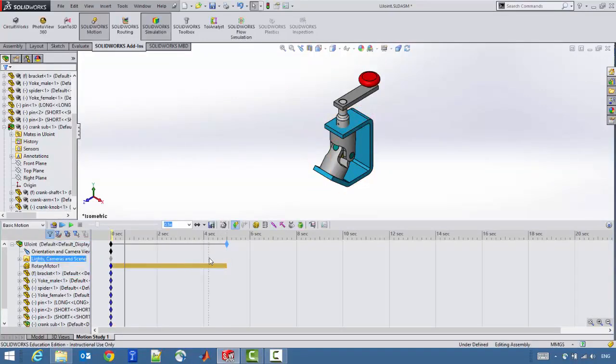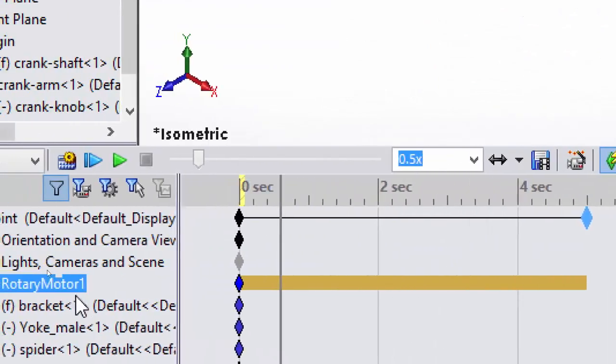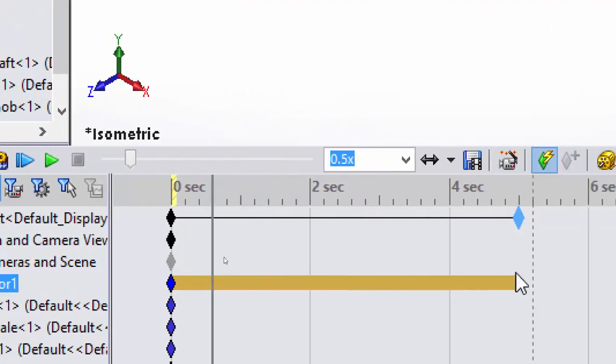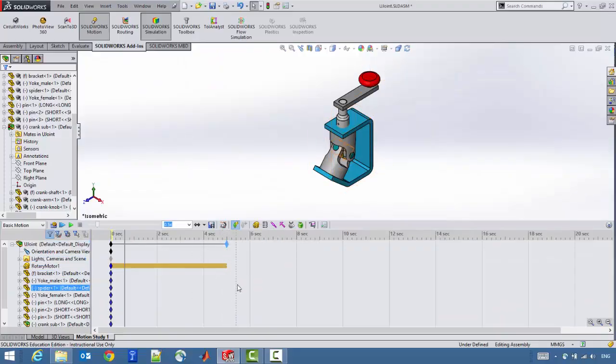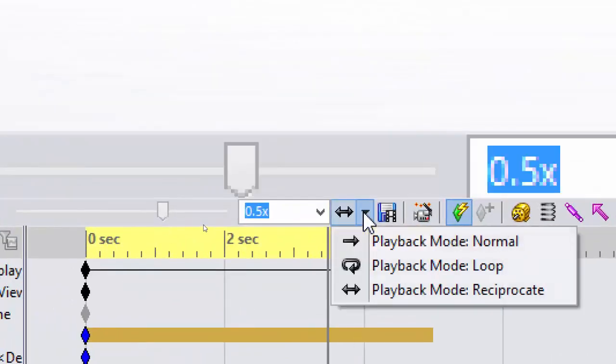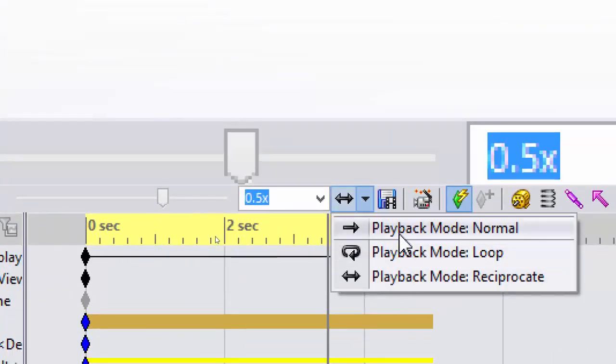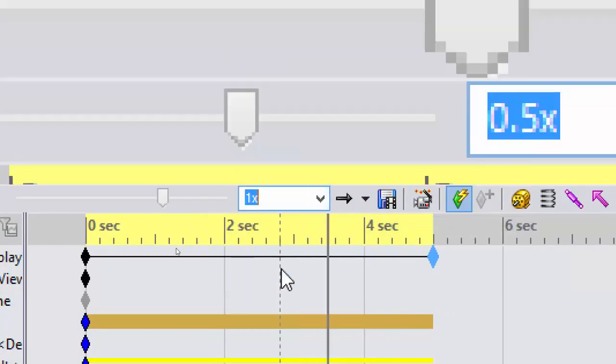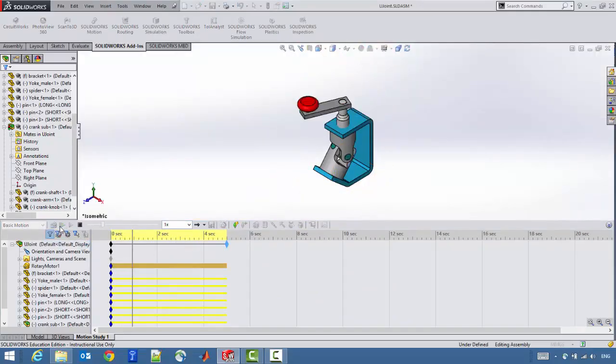We'll say okay, and by default, that creates a keyframe in there where the motor is actuating over the span of 5 seconds. Without further ado, let's go ahead and calculate. You can see that this is what it would do over the span of 5 seconds, going at 100 RPM. Of course, we have it all now with the previous settings, so we have playback in reciprocate mode. Let's put it in normal, put this under 1 times, and replay it again. So that would be approximately 100 RPM.